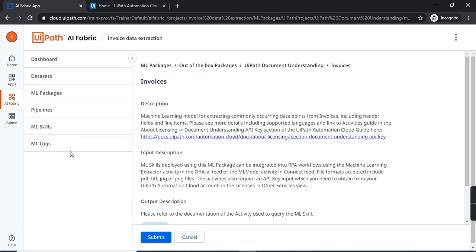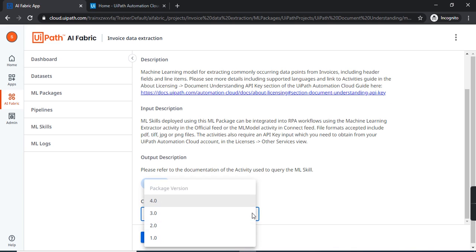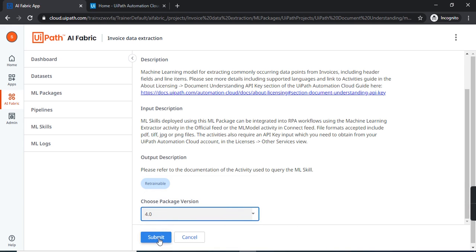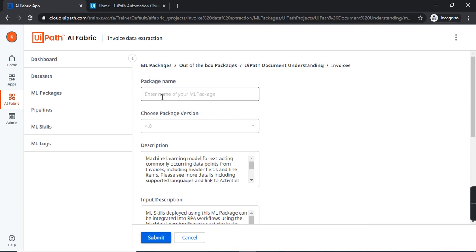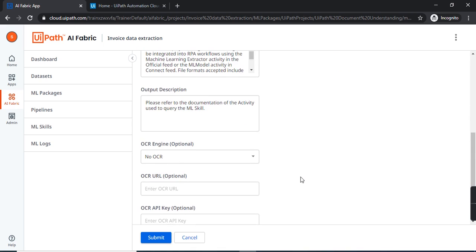Let's move to ML packages again. This is the invoices ML package on which we will work. So for that, choose a package version from here. We have multiple package versions present. So let's go with the latest one, that is 4.0, and let's hit submit. Now here we'll provide some information. Package name, let's provide package name as package invoices. We have chosen the package version as 4.0. This is the description, input description, output description.